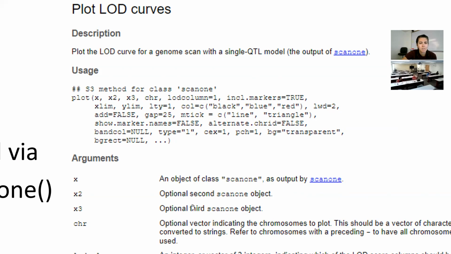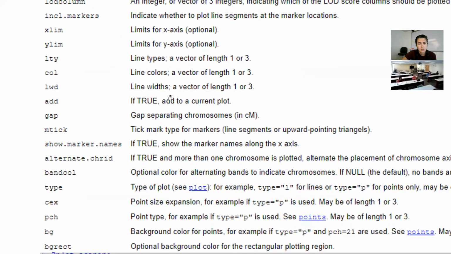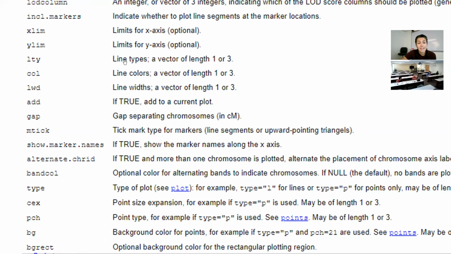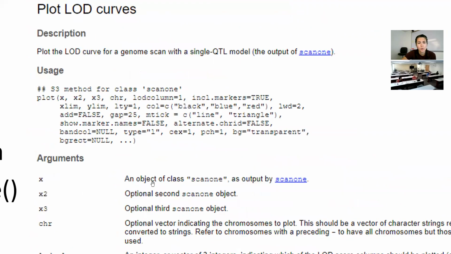Band color, I'm not sure what that does. Oh, the band column or band color, if you want to show distinctions between like chromosome 1 and chromosome 2, when you split all of them, you can do some banding to have the chromosomes be different colors in their background. CEX can enlarge or decrease the size of the text on the plot. And some of this other stuff is also to do with more minute changes of the plot. But the basic stuff is kind of what I've shown in the example.